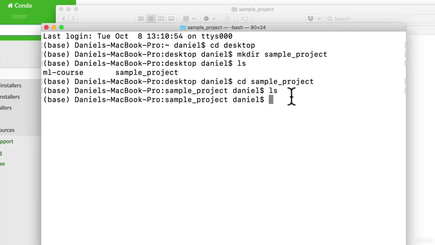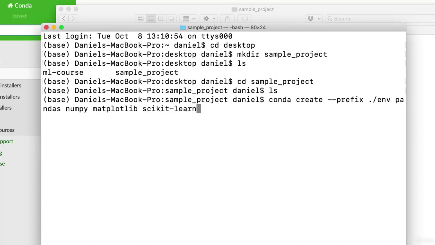Now, to create an environment, we can use the command conda create. And in our case, we're going to use specifically conda create --prefix ./env pandas numpy matplotlib scikit-learn. Don't worry, I'll step through this in a second. And you might be looking at this going, holy hell, Daniel, there's a lot of commands there, and a lot of these names don't even make sense to me, and what is even going on here?